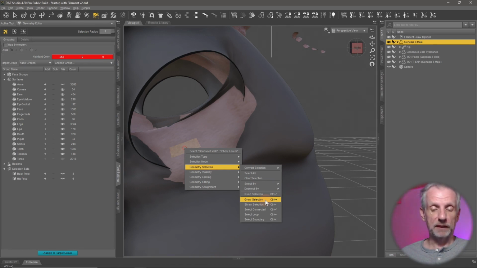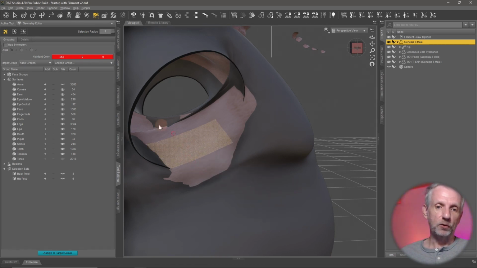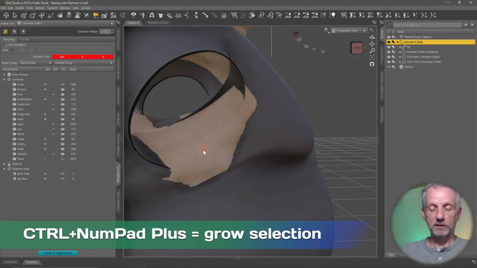Control and the plus button will do that. As you do, you'll grow this selection out. So Control and plus will do that. Sometimes it grows it a little bit too rapidly. Control and minus will shrink that selection.